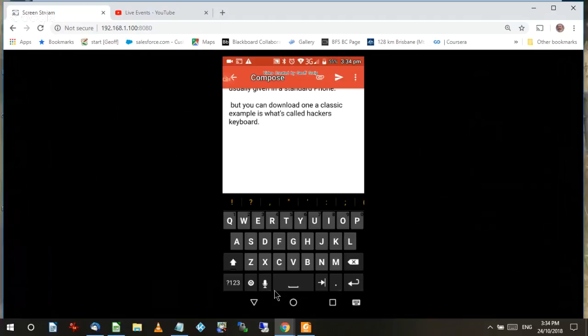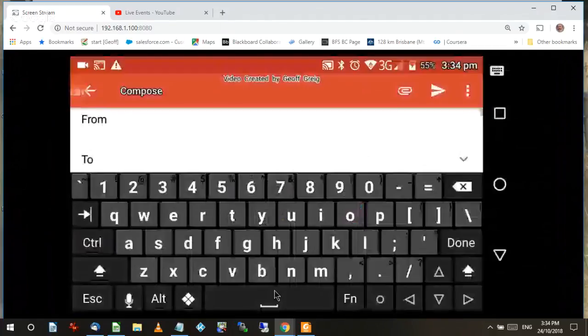Okay, that's enough about that. If you want to know any more about that, send me an email. But that's how you can undo functions on a phone without an undo function.